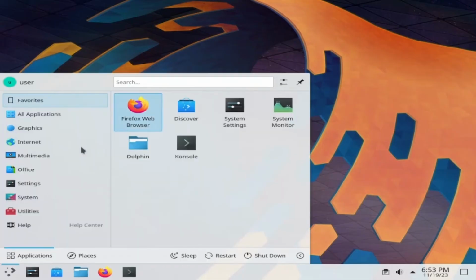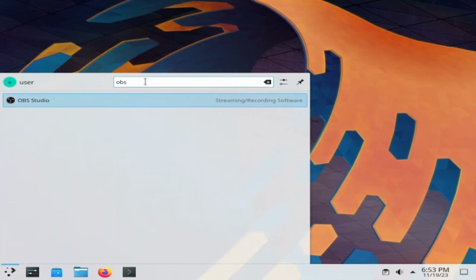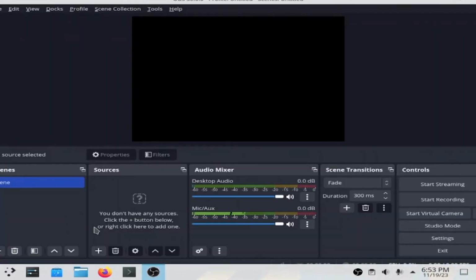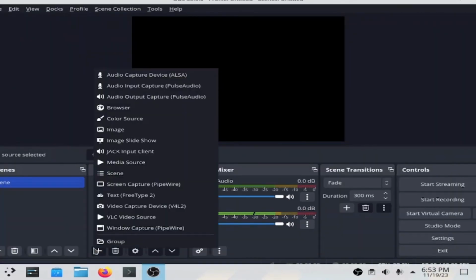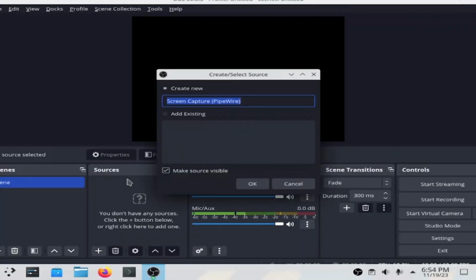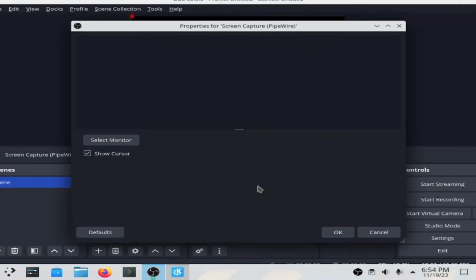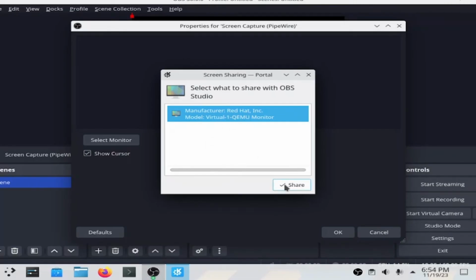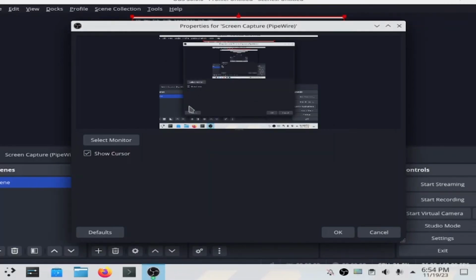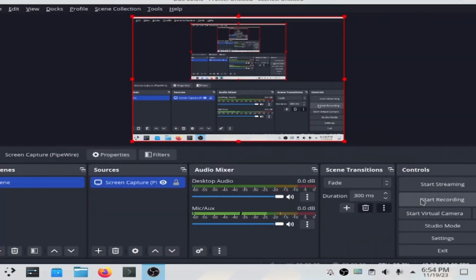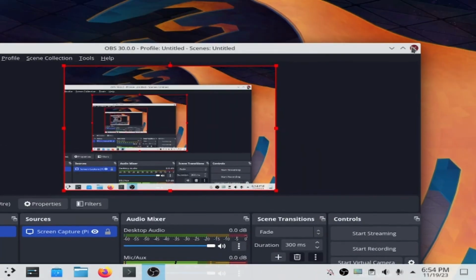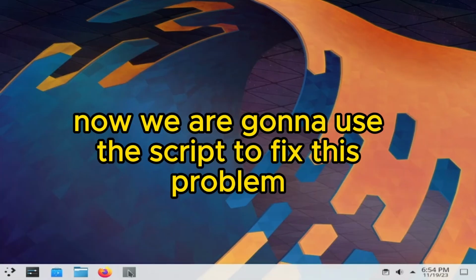Let's launch OBS Studio again. And now we are able to see screen share. If we click on it, click OK, and here you can share your screen, and now you are able to record your screen. Let's click OK, and let's start to record, and it's recording now. That was the solution.